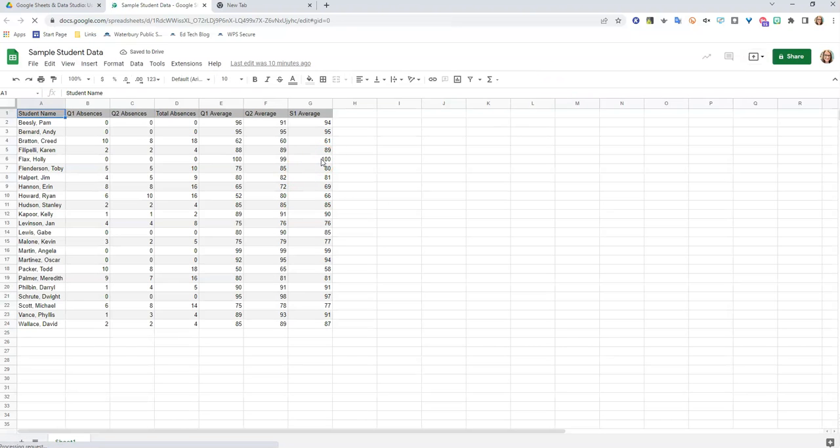This is silly data. My favorite TV show is The Office. These are characters from The Office. I tried to make up what they might have for absences and averages based upon what I know of their characters. But you will use this data for practice, and then you can actually use your own student data to create your Data Studio template later on. But this is the data we are going to use for this activity. Go ahead and close that out.